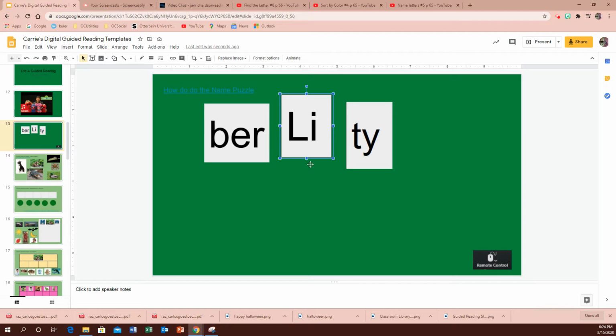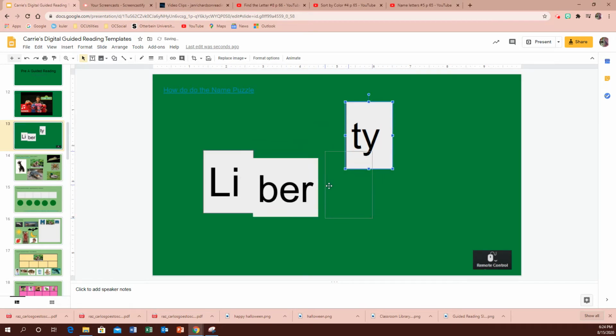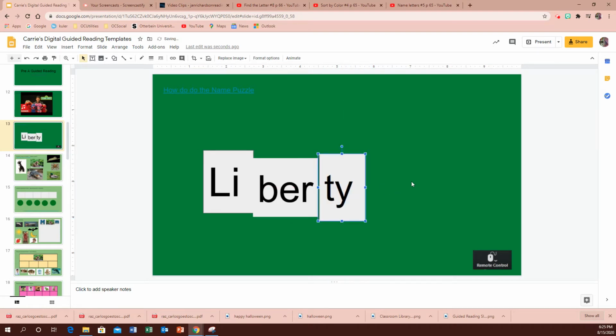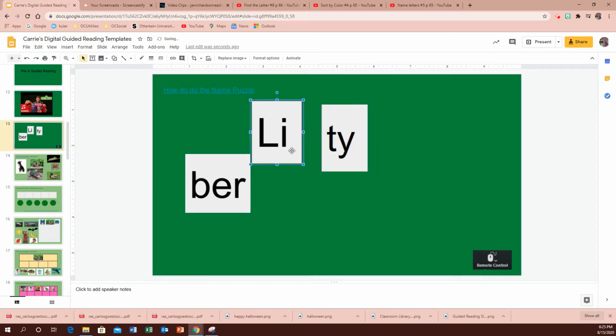So, this is my niece's name, Liberty. And we've just cut that up on the little syllables there. Eventually, I would cut the individual letters apart and scramble those for her to put together. So the puzzle gets more intricate over time.